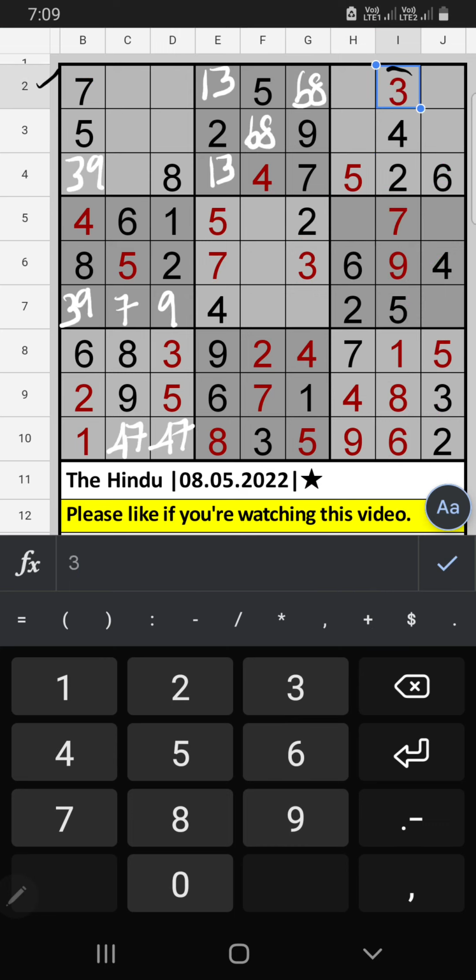2nd row, we have 3. So 3 can't come in this cell, 3 is confirmed here. Then 1 is here. Since 3 is here, 3 can't come in this cell, 3 is confirmed here. Then 9 is here.